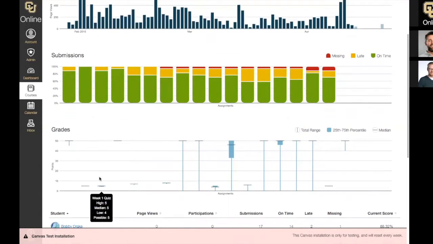We'll keep moving on, looking down at grades here. Again, this is on the assignment level or quiz level. So each one of these columns is a particular item. Here we have the week 1 quiz. I can go over here and look at design a content page. That was probably an assignment.